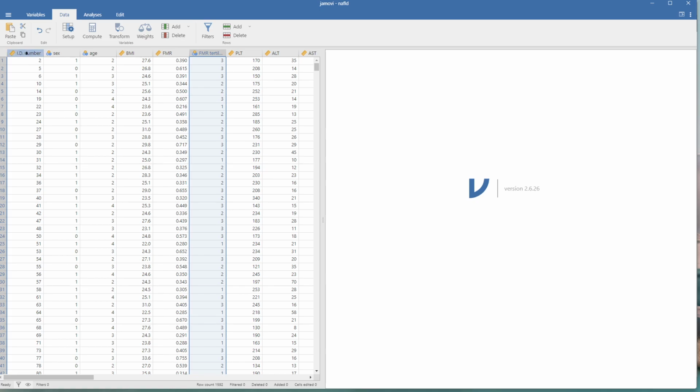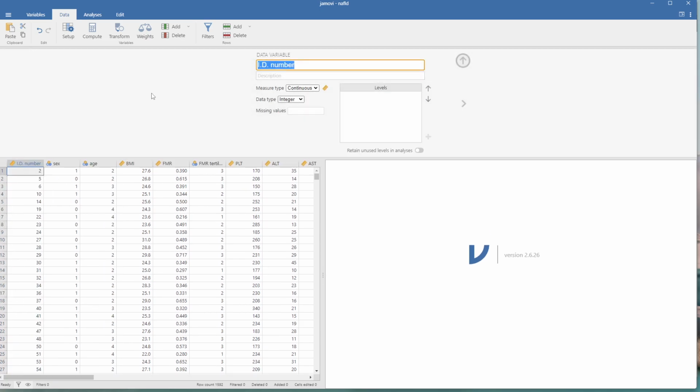If Jamovi has guessed the wrong type, so this is an ID number, it looks continuous because it's a range of values, but actually these have no meaning because they're ID numbers. So if we double click, it will open up the information and we can change this to be an ID variable, which just gives it a little tag instead.